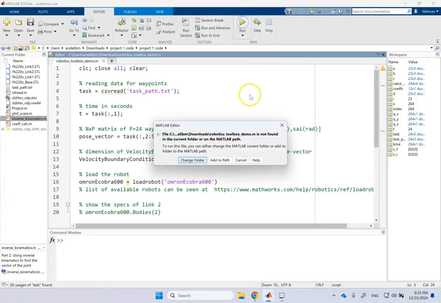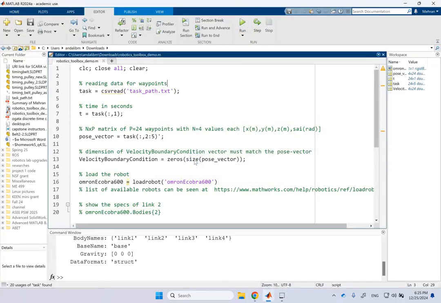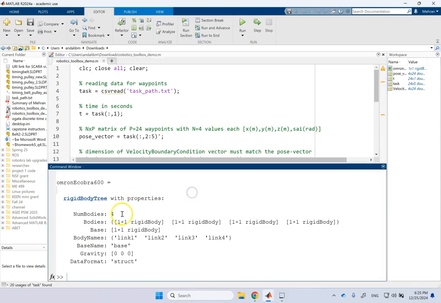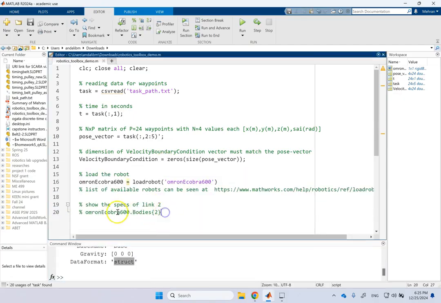So first we run this code. There we go. And you can see that this is my Omron robot. You see it has 4 bodies: link 1, 2, 3, and 4. There is a base. No gravity is applied. Now here it doesn't matter because we are not using kinetics equations. And the data for it is a structure. If you want to see the data for any of these links, you can give the name of the variable, go to the field bodies and give it, like here, link 2. Give me the data for link 2. Look here.